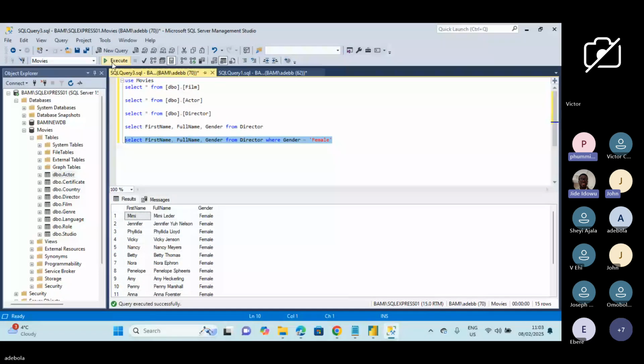How many records do we have? How many female do we have as directors? 15. I can't see the total females from here. Look at the bottom right. I can see 11. It's 15. Okay, no problem. Bottom right. People are already clapping for you because you have done the right thing. Thank you so much, sir. All right. Good.